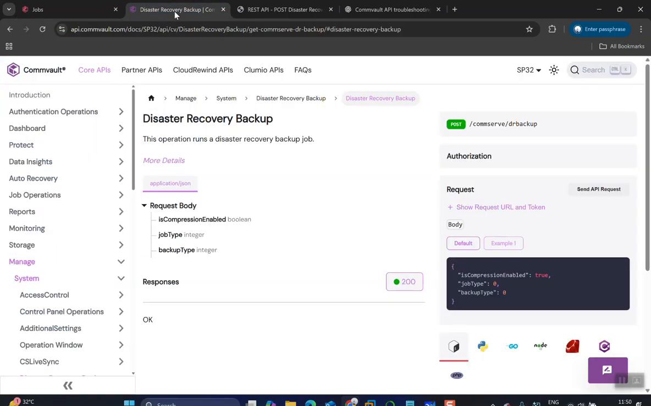So what we are going to do is execute the DR backup using the Commvault API. You can find that Commvault API under Manage, System, Disaster Recovery Backup. In there, you have an API available to run the disaster recovery backup. This operation runs the disaster recovery backup job.